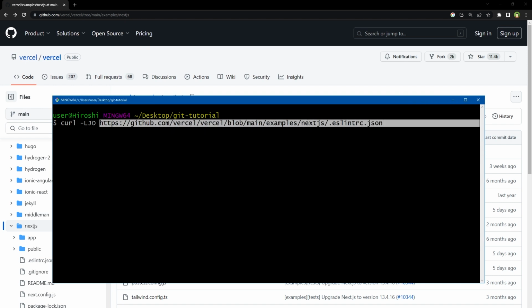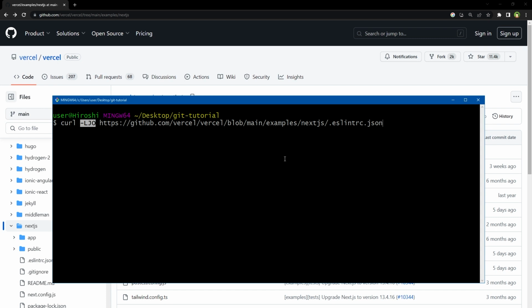So what is client URL and LJO? The curl command is a tool to transfer data from or to a server using one of the supported protocols like HTTP, HTTPS and FTP. It is widely used for fetching data from URLs or for making API calls from the command line. These flags are options that tell curl how to handle the transfer and the output. Dash L means follow redirects. If the server responds with a redirect, this option will make curl follow the URL in the location header.